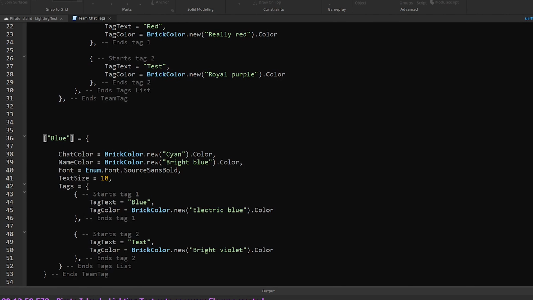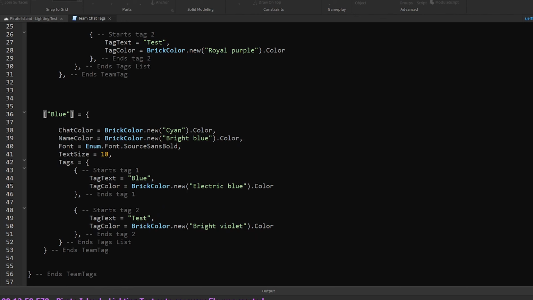But then if I scroll down over here to the blue team, they are going to receive some different things for their chat color as well as the player's name. And then over here, the text that will show up inside of the chat tag will instead be blue, and it will be a different color. The second one will instead say test, and it's going to do the same thing, but it is going to be in a different color. I'm just going to change this to say test 2, just so we can differentiate it from one another.